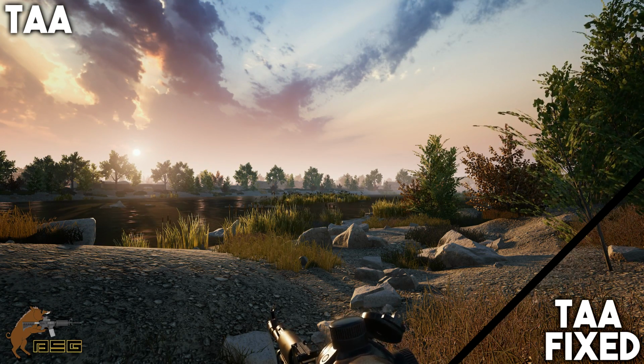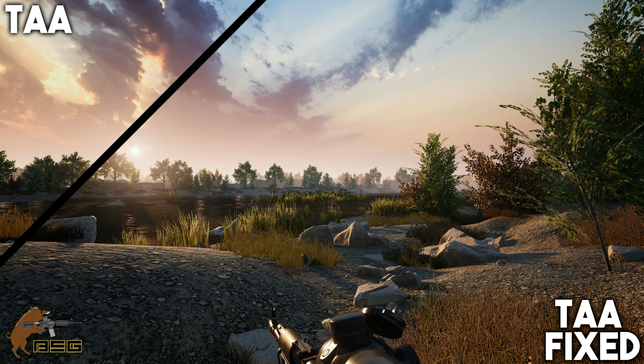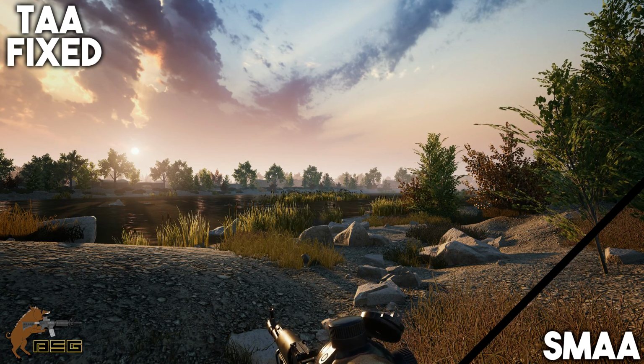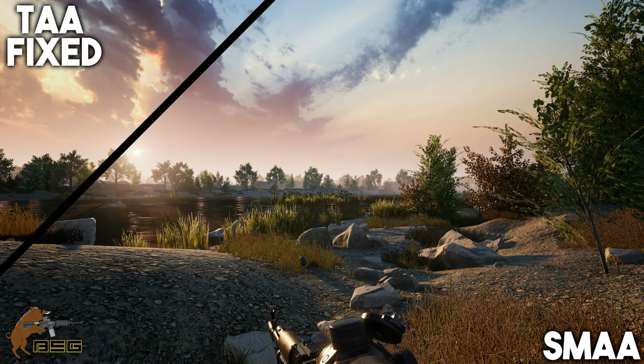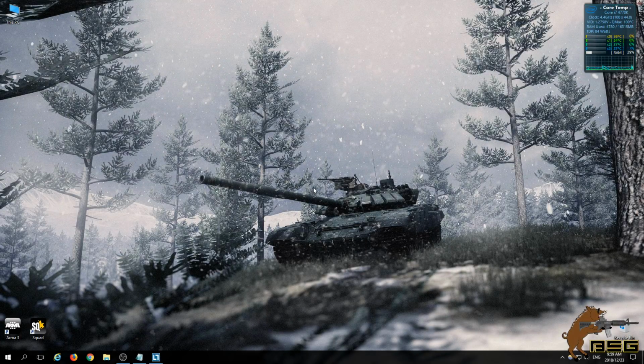Just make it look better, man, a little bit clearer. It helps me spot targets at range. At least I find it helps me more than FXAA, even the TFXAA. Those are a little bit blurry on my side. So yeah, I run the TAA and I run it modified.